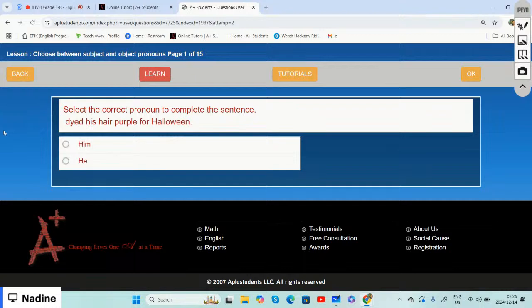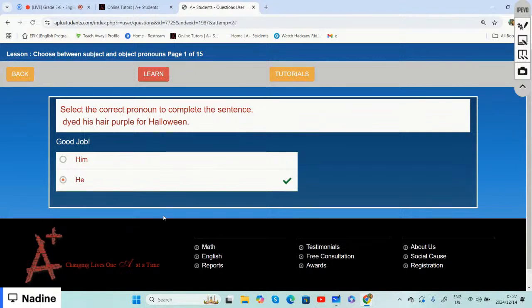All right, and if we were to select the correct option, we will say "he dyed his hair purple for Halloween." So he is correct. Well done.